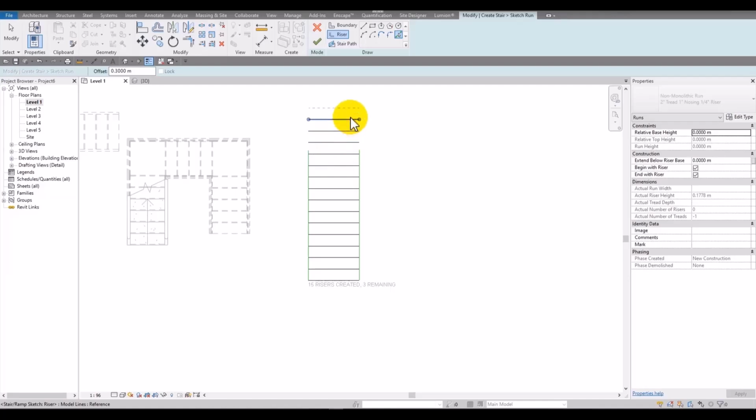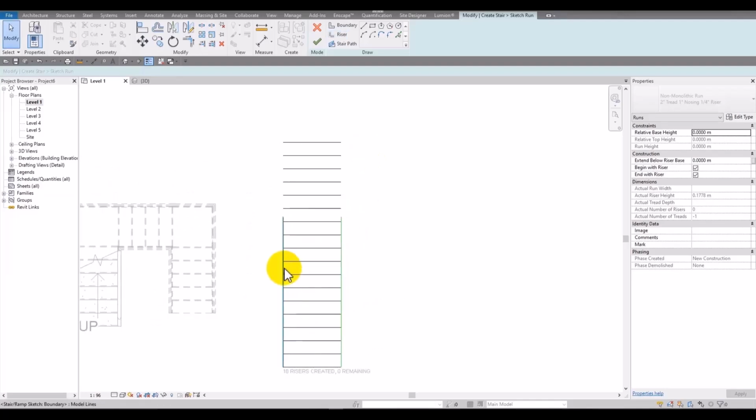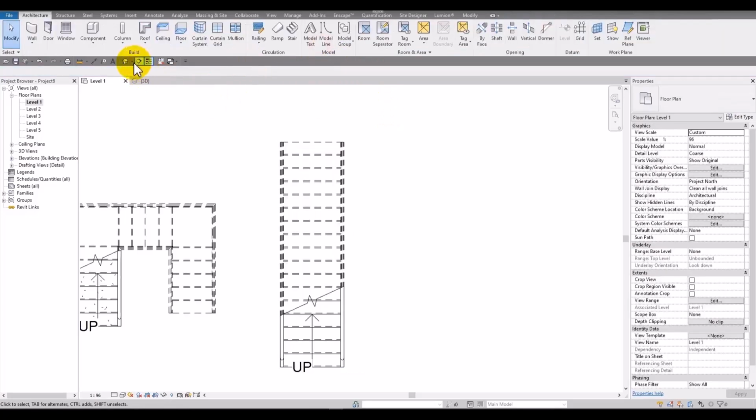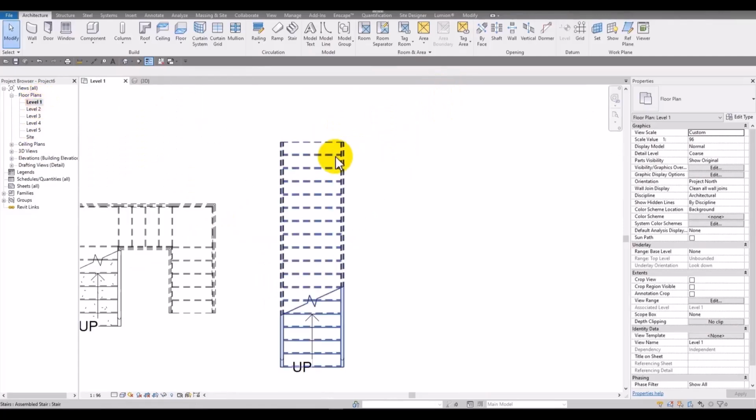For example, I can have them here like this. When remaining turns to 0, it shows that drawing is finished. Then I trim these two lines to close it, and okay. And here it is. I drew this stair manually.